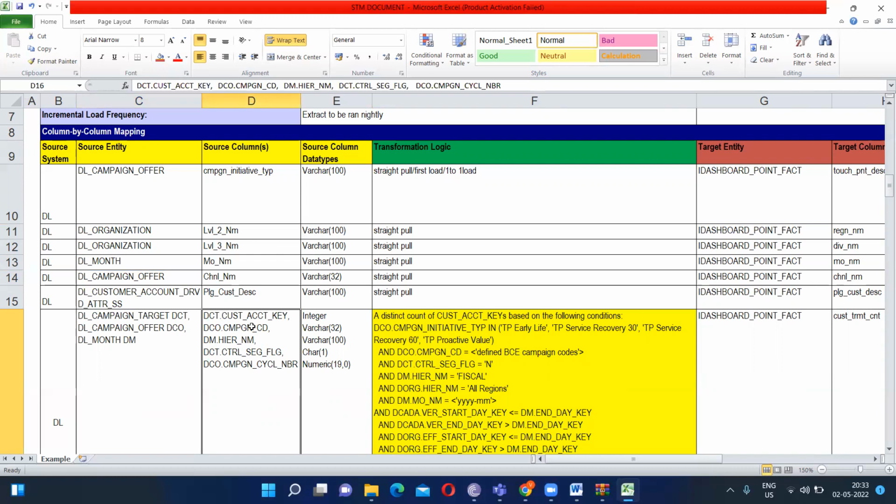Target. Campaign target, DCT. That's why, because its name is DCT. Now, campaign code is from which table? Campaign offer, DCO. Okay, like that. Which table is the column from? It is prefixed. Did I teach you this or not? Yes. Field names. Now, what is this column? Field name, data type. Data type is integer.